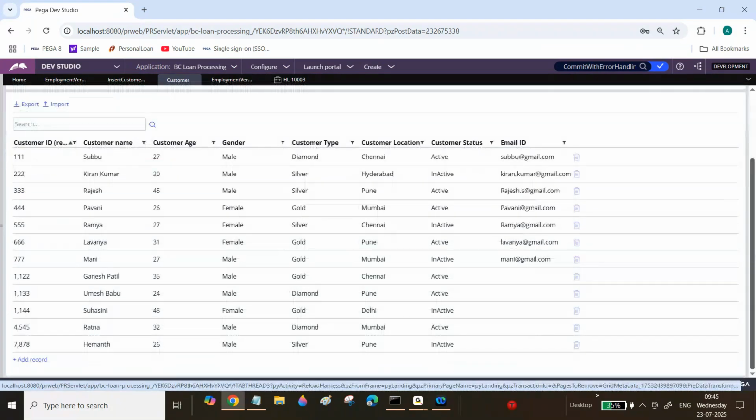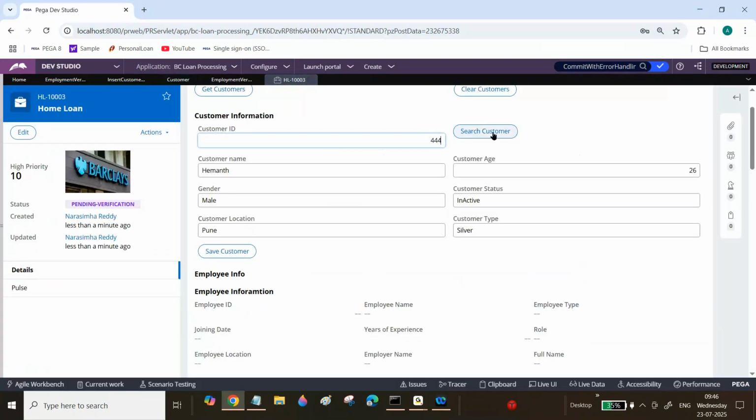Sir, now it is inserted into the database table. You can use this commit method also, just for testing purposes. Now I'm going to search this one, and you can enter 78780 again. You can see the data.